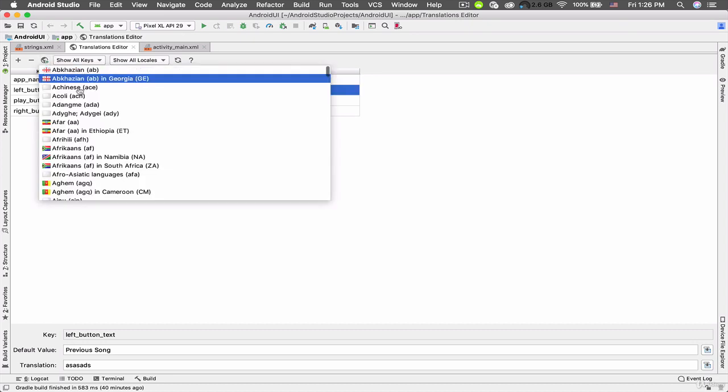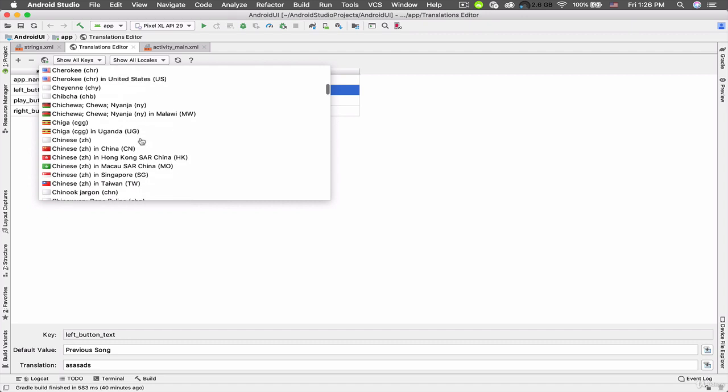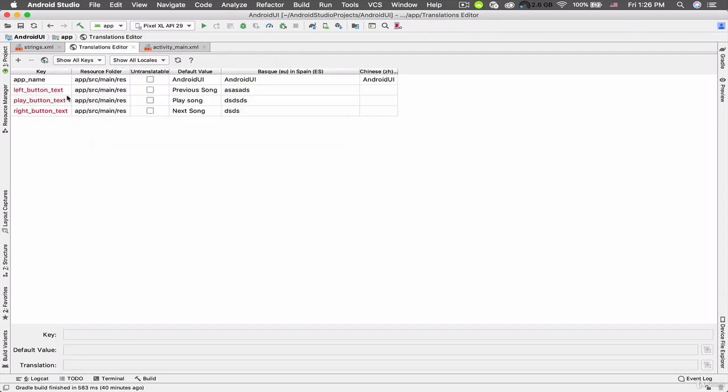If you want to, you can add as many locales as you want. So for example, here I'm just going to choose Chinese, right? Again, I can select this handler, make it wider, and I can enter values for the left button text, play button, and right button. So this is how you translate your applications to other languages.